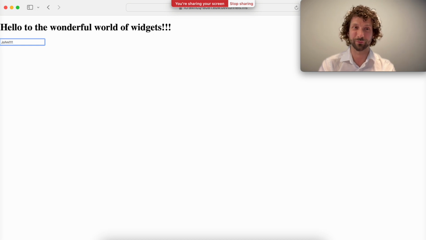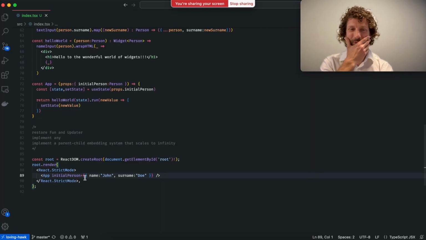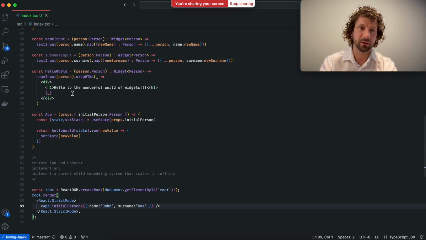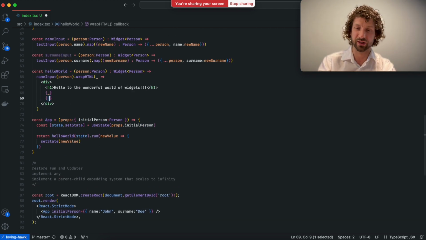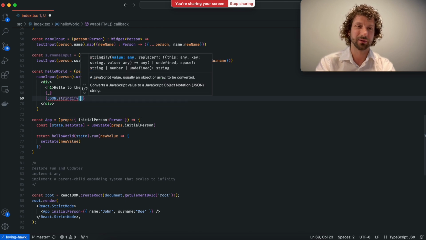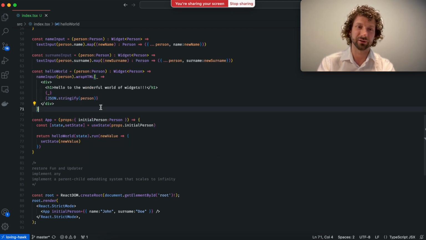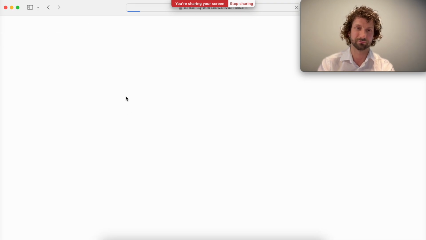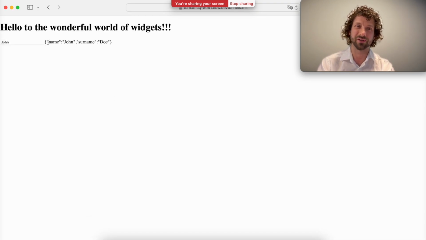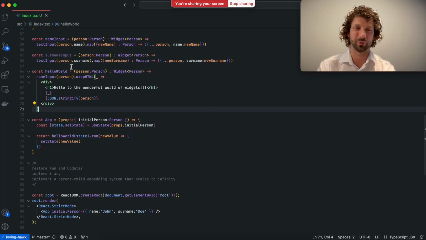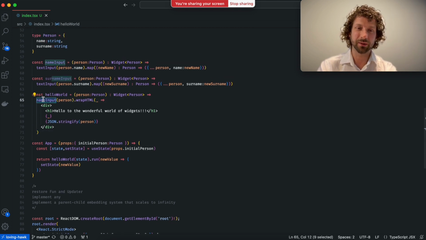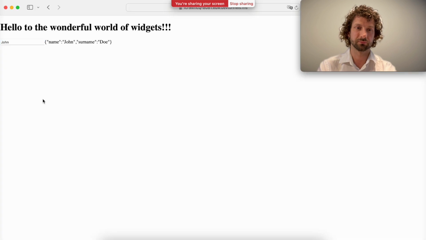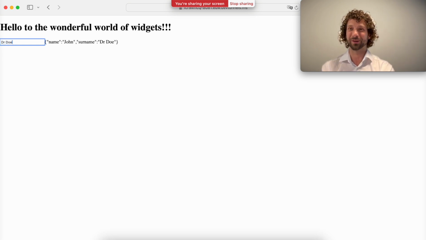And now I'm changing the name of John Doe. How do we actually get to see that this thing is working? As a way of debugging, I could just put the person value right after the widget that we're wrapping. So you can see now John Doe. This gives us a debugger insight in the state, and you can see that the state is changing as we would like. And if instead of name input here I put surname input, let's see. Now we see Doe, Dr. Doe, and you see it works.